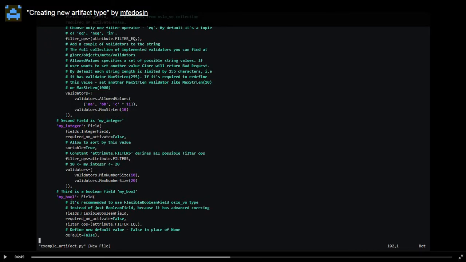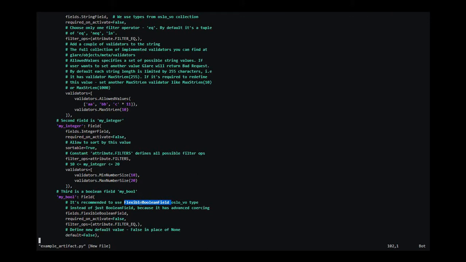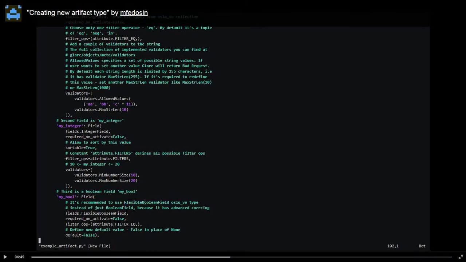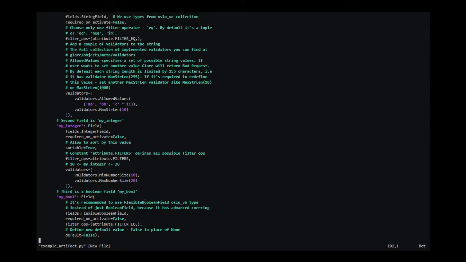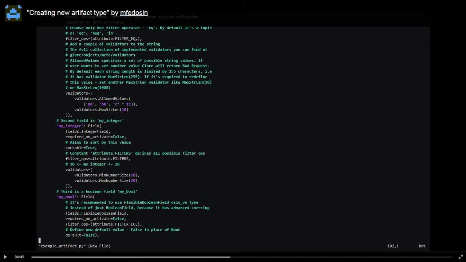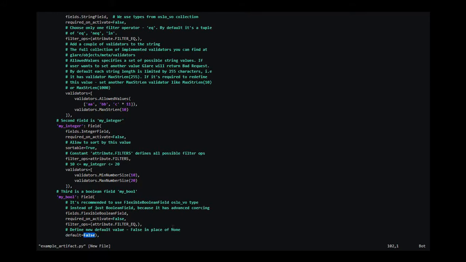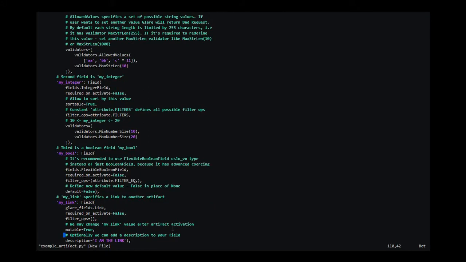Our next field is going to be my bool, and we use again the field wrapper here. It is recommended to use flexible boolean field, also a versioned object type, instead of just boolean field, because it has advanced coercing. Here, in addition, you can see that we use the default property to be false. If we didn't write this false, the value would be none. So that's the meaning of this default equal false.